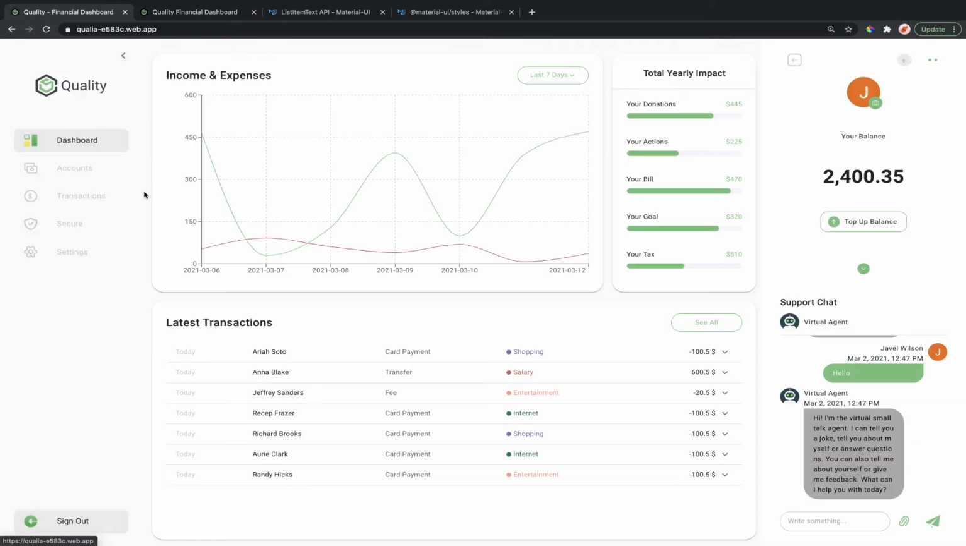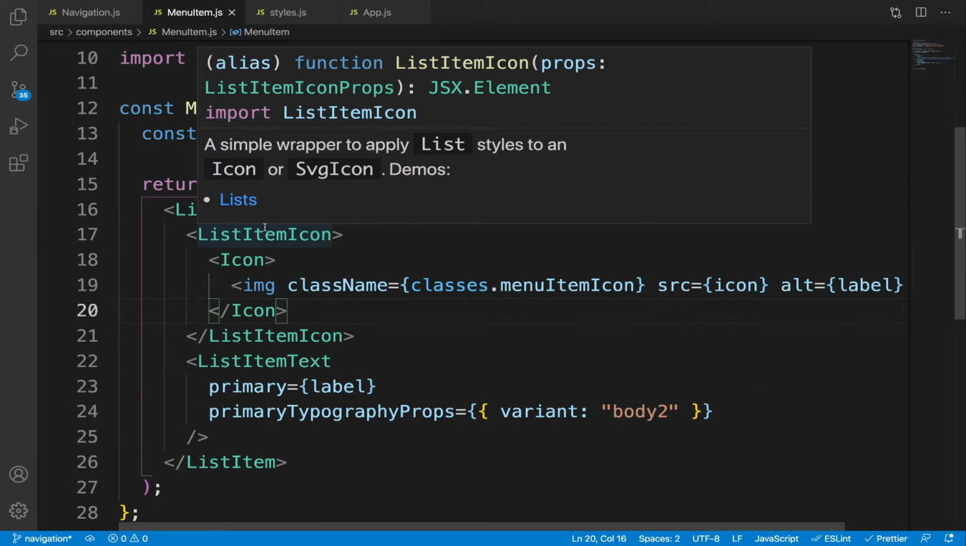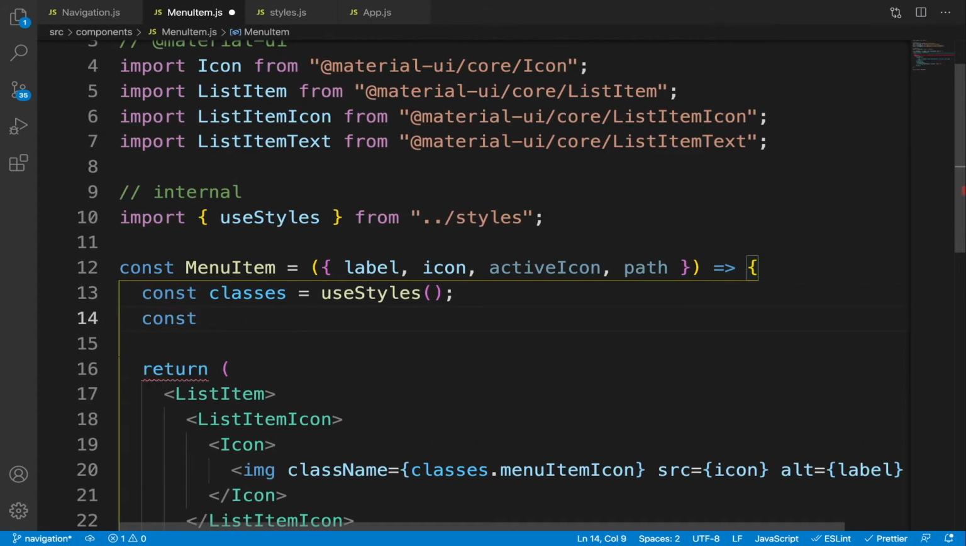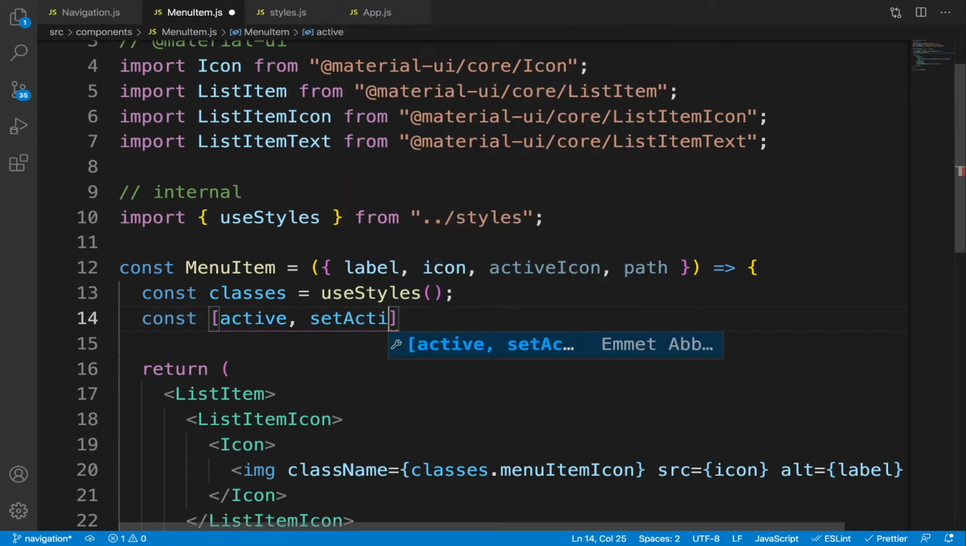There we go. We can see the icon. When a menu item is active, we should see the active icon, and the background and the label should appear darker. Let's create a state to manage when the menu item is active. For now, set it to true.